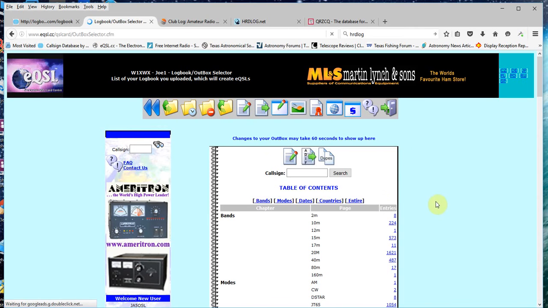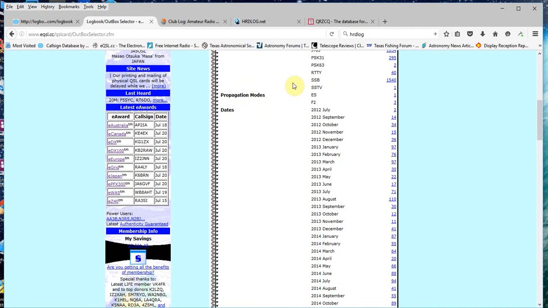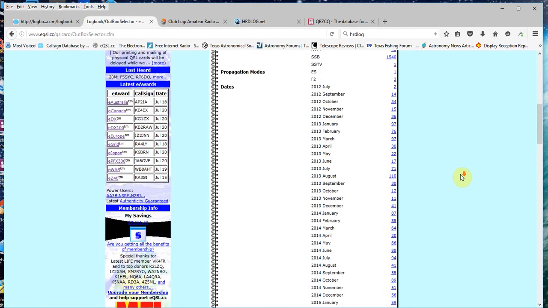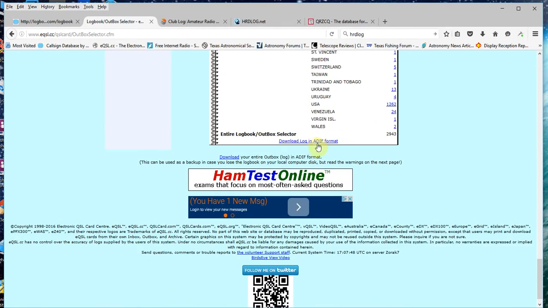And it's going to take you to this page, and you can see it's showing you every mode and how many contacts you have logged in that mode. It's showing you even by month what you did on down. And you'll notice two download buttons. I don't use this one. I use the one here at the bottom that gets you your entire outbox. Everything that's in EQSL is available by clicking this button.